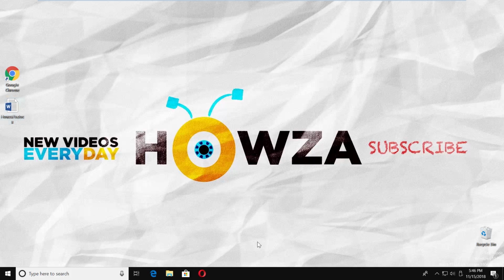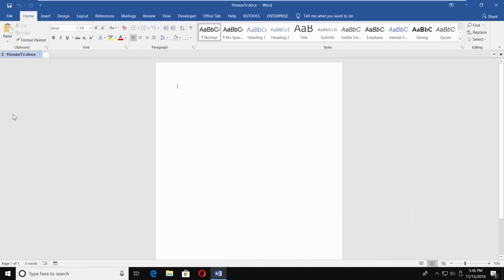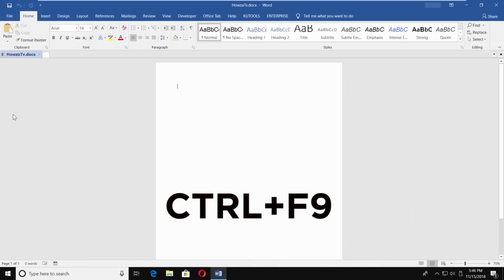In today's tutorial, you will learn how to print a Roman number in Word 2019. Open Word 2019. We are going to show it to you on the example of 130. To type this number in the Roman style, we are going to use a special formula.